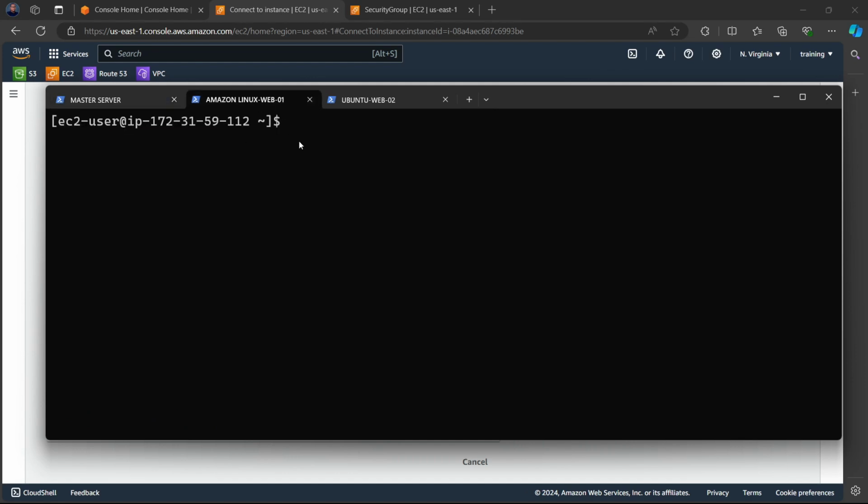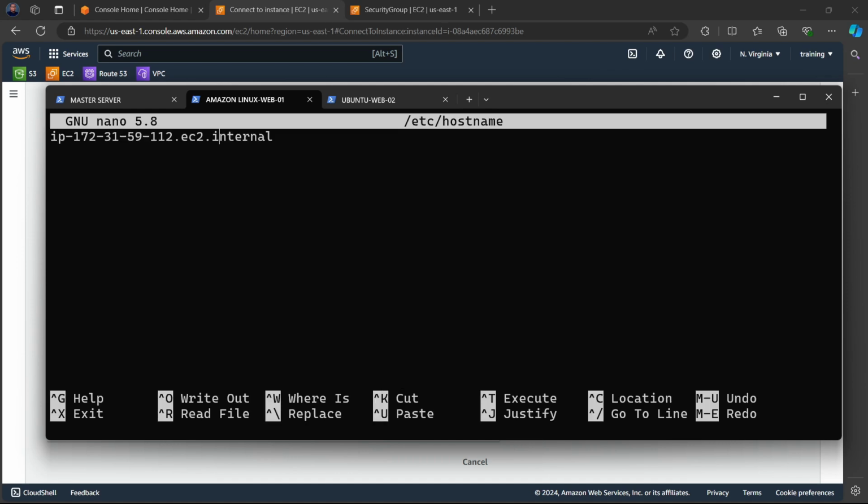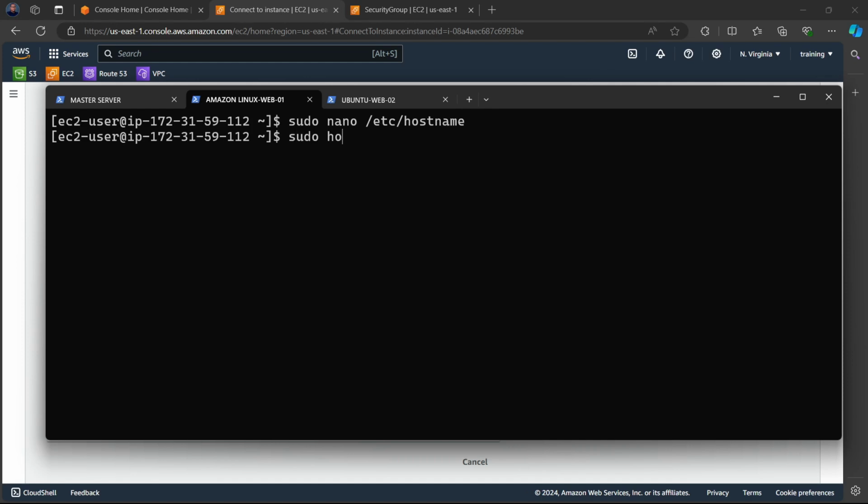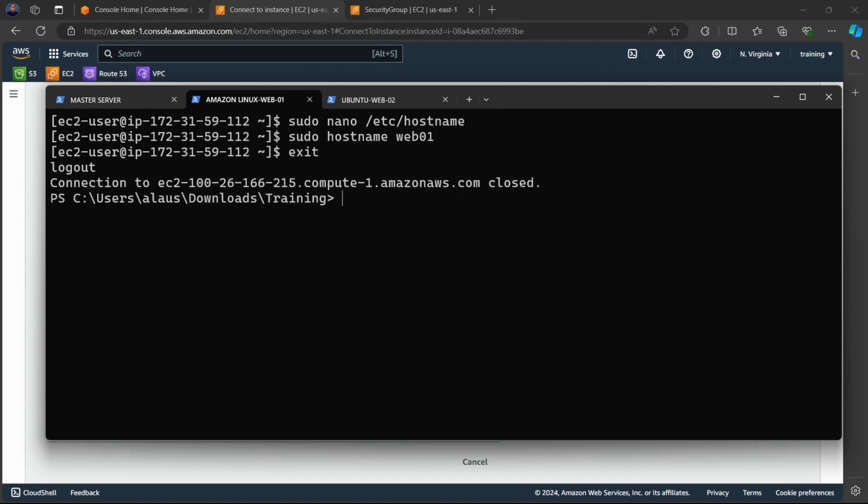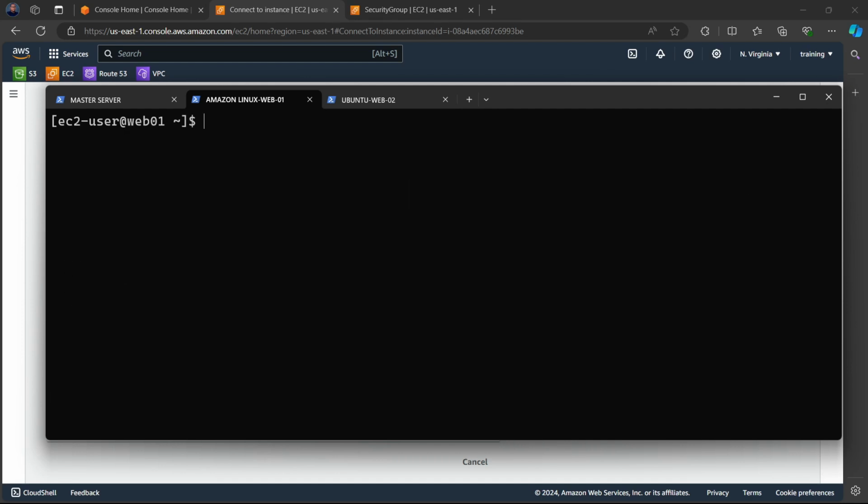All right, so let's go to the Amazon Linux and let's do the same thing. So sudo nano /etc/hostname. Okay, so you can see that that is fairly long. So I'm just going to give this a simple name. I'm going to call it web01. Just something simple, not too complicated. So exit out. So sudo hostname web01. All right, so you can exit also, and try to connect again. Exiting there is just a form of refresh. So now you have your web01. Is that okay?